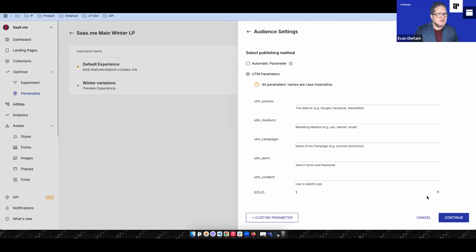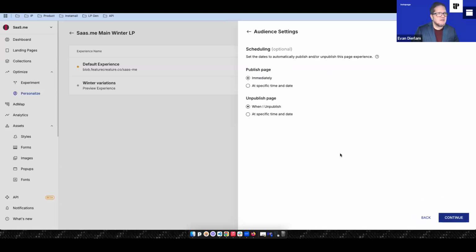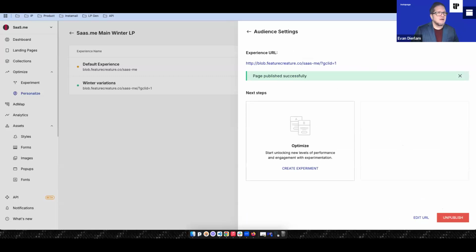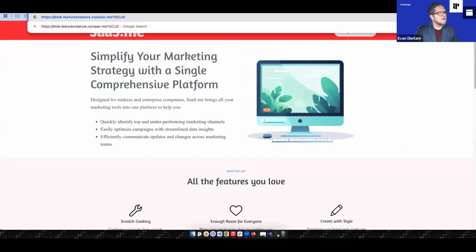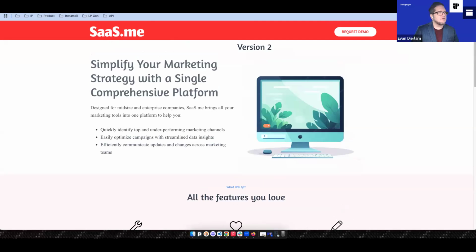And once you have that added, you'll then see that on the URL. I will continue. I will publish this immediately, but I could also schedule this. And now that GCL ID is available and that optional page is there. So if I show you the original page, I will then add that GCL ID. And it will show me that version.